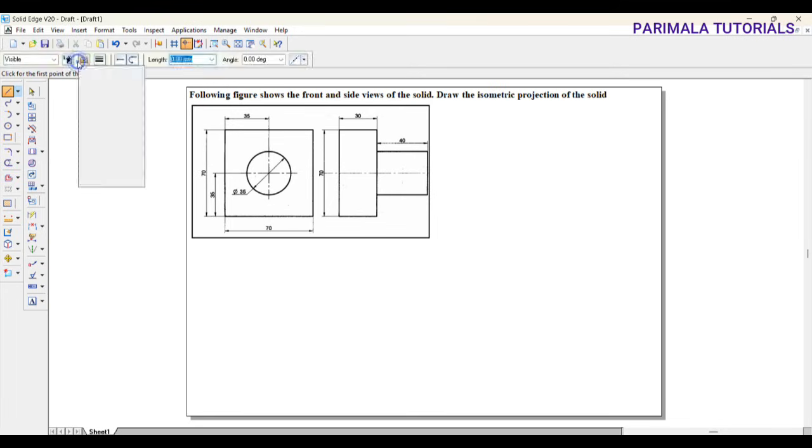To start with, select line with continuous line and 0.13 mm thickness, draw a reference line. Now change the thickness of the line to 0.5 mm thickness, taking any convenient point, draw a line of 70 mm at an angle of 30 degrees. Now 30 mm at an angle of 150 degrees, 70 mm at an angle of minus 150 degrees, come back to the first point. We have obtained the base portion.